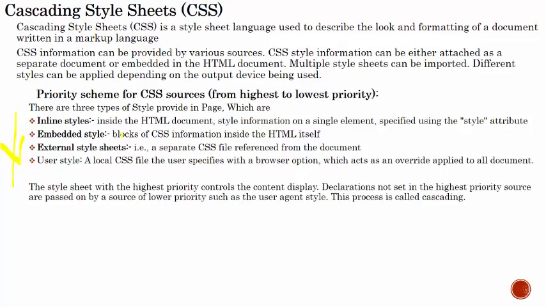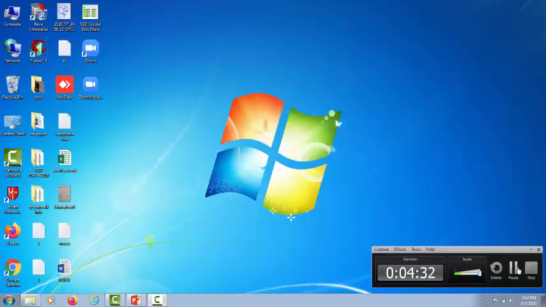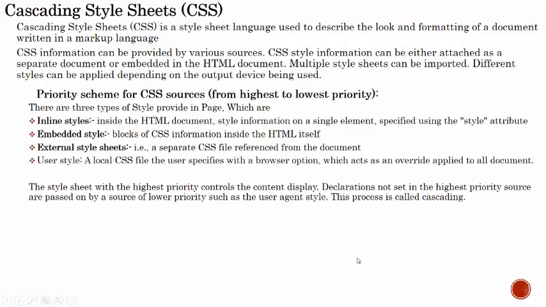Third one is the external style sheet. It is a separate CSS file referenced from the document. So the external style sheet, third one, will have the lowest priority, and this priority is applied at the last. So these are the style sheets available in HTML.